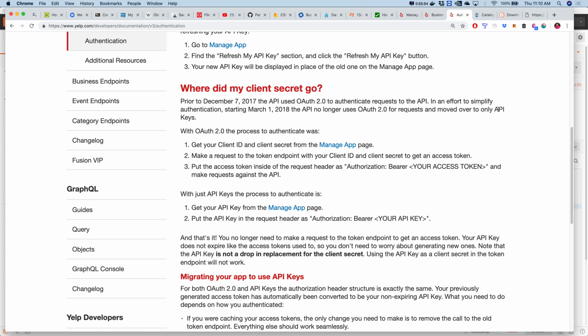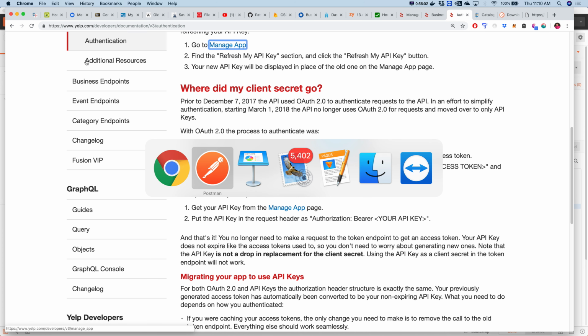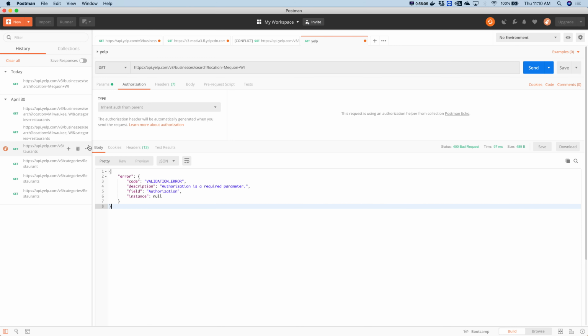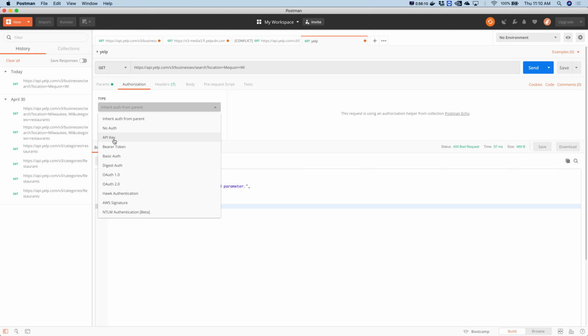Oh. It moves over only to API keys. It used to use OAuth 2 for authentication. Now it just uses API keys. So this is usually the difference between RESTful APIs: how do you authenticate with them? Inside here for authorization, I'm going to choose the type, and here's just API key.